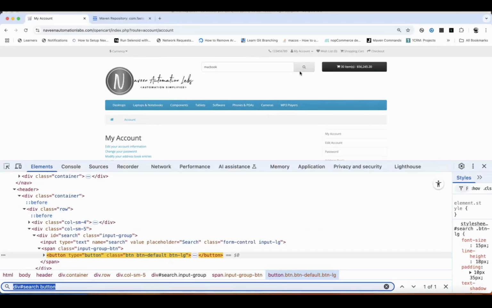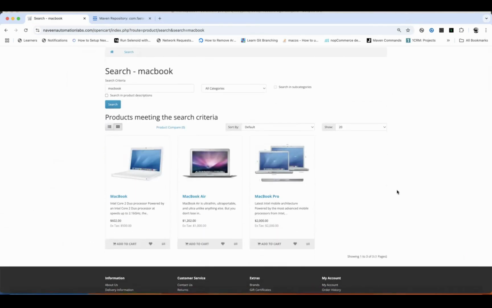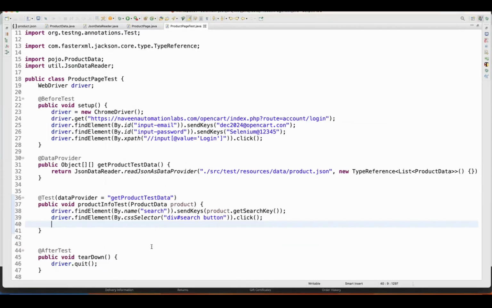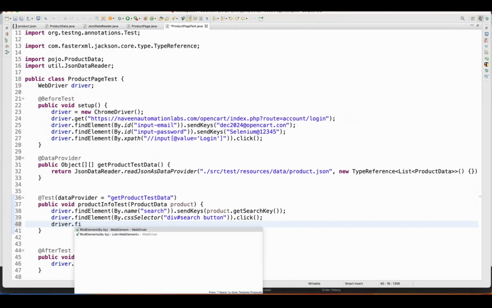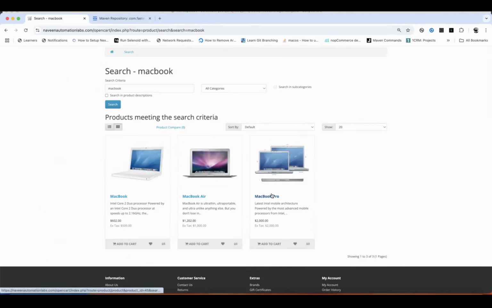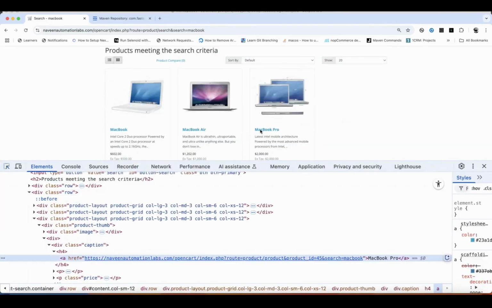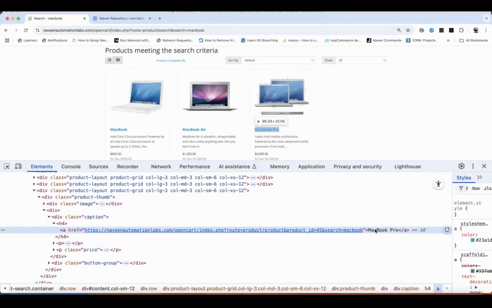Then after that, when I click on it, what we have to do? We have to select the product MacBook Pro. So again, I'm writing driver dot find the element by dot what? See, this is a link, right? MacBook Pro is a link. You see that? So I can use by dot link text. See, if you try to inspect that guy, I'll say, hey, I want to click on this. So by dot link text that I can use it, right?